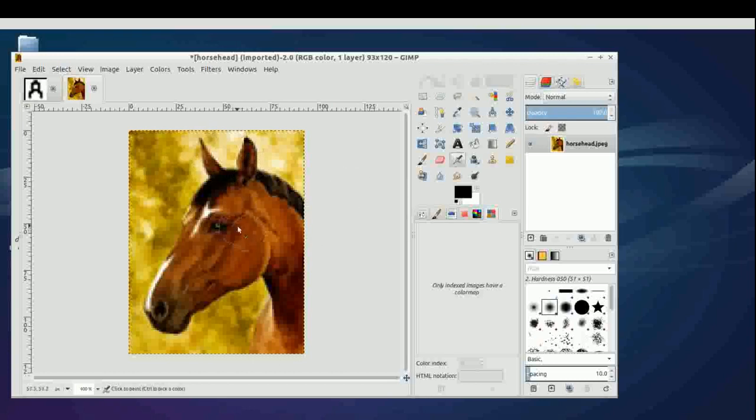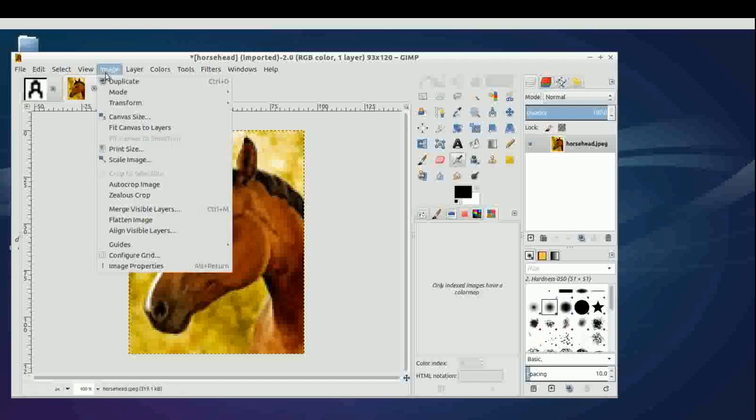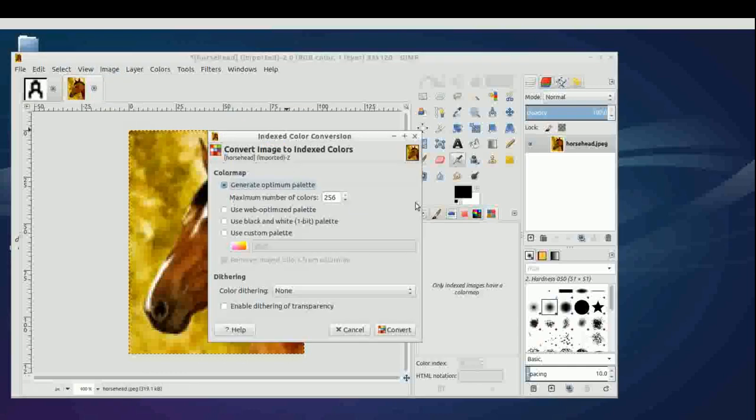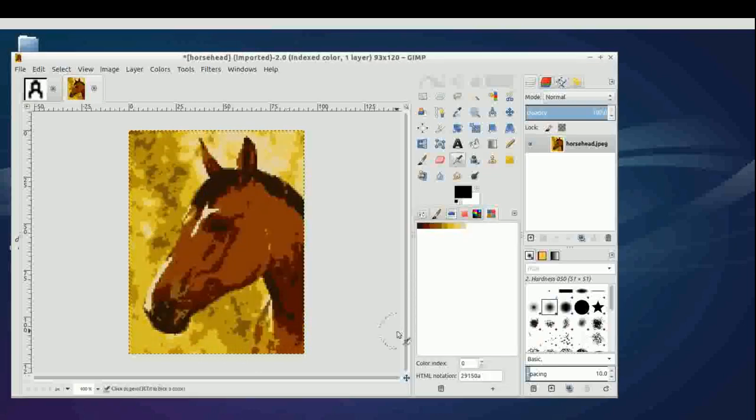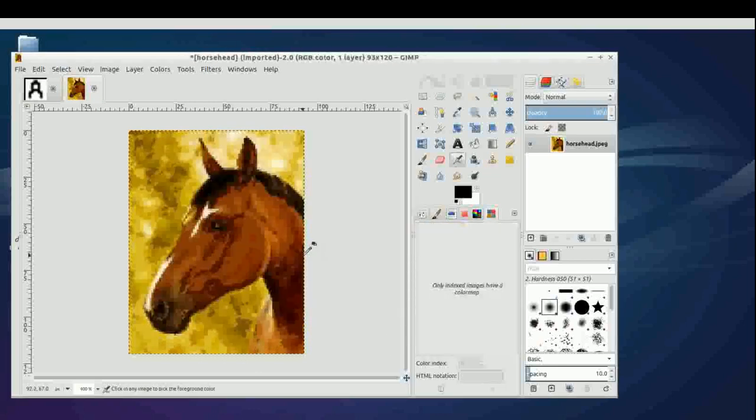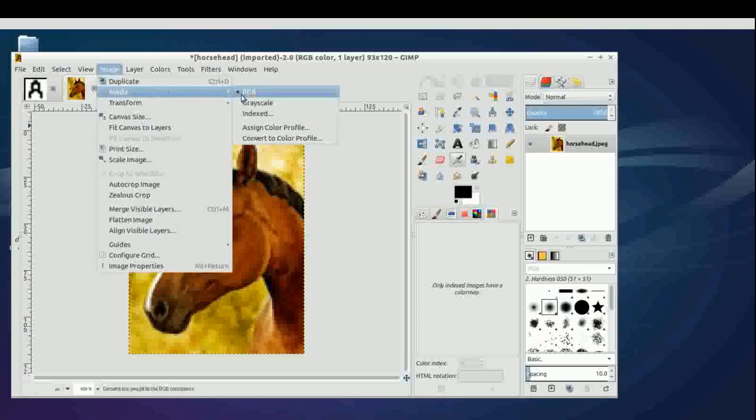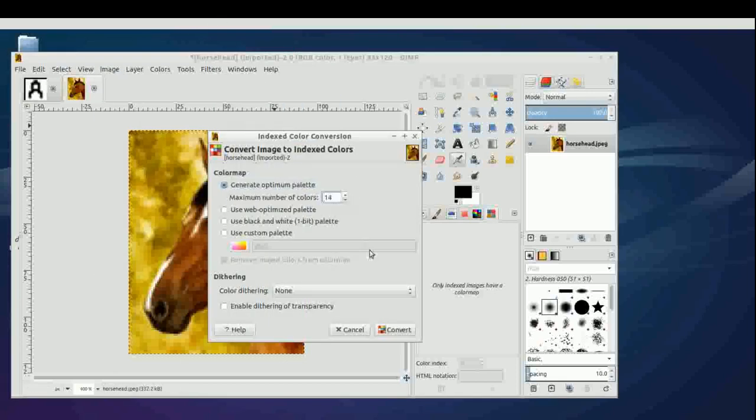This has a whole lot of colors, though, so I want to reduce the number of colors. I'm going to go to Image, Mode, and change it to Indexed. I'm going to have it construct its optimum palette, but instead of using 256, I'm going to use something like 8 colors and look at the result. And that doesn't look so great. So I hit Ctrl-Z to undo, and then Indexed again, and I'm going to go up to 12 colors.